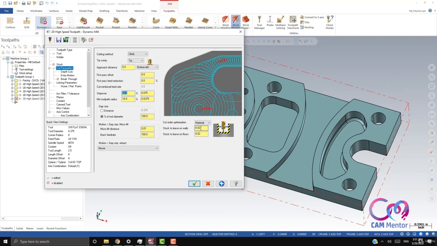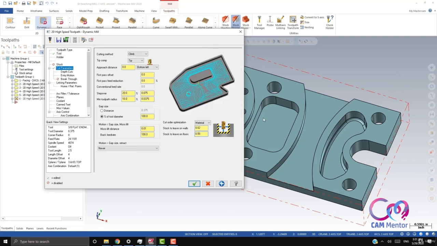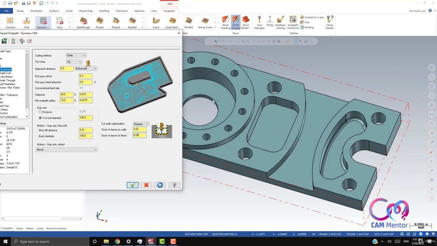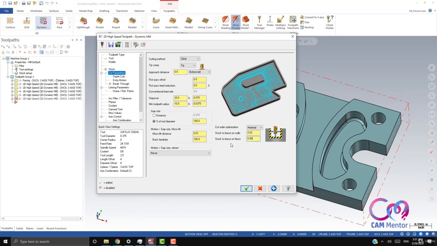Material we are leaving all this, and on floor we are not leaving anything, it's 0 because it's empty at the bottom. We don't have anything, so we are not leaving anything on the bottom. So on floor 0, on the wall 20 thou.